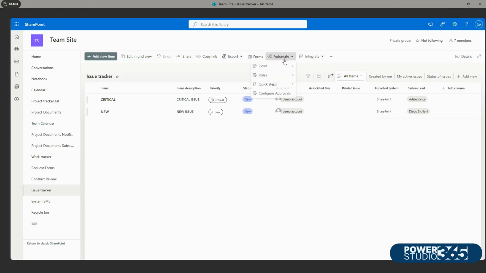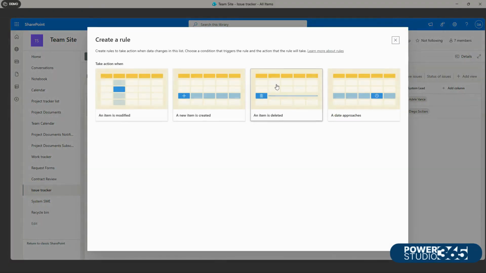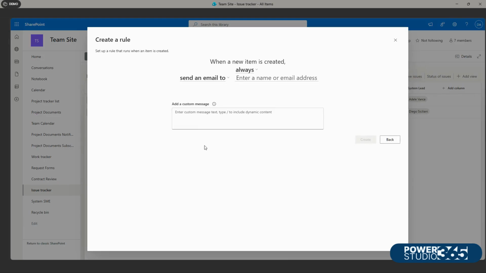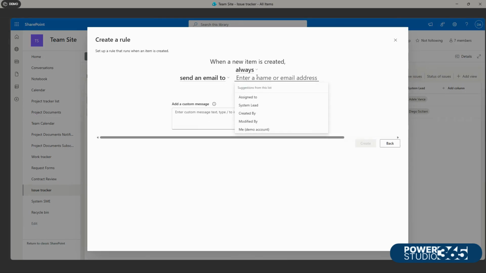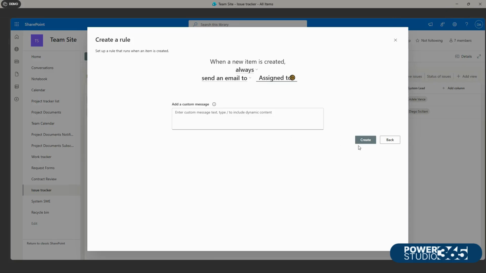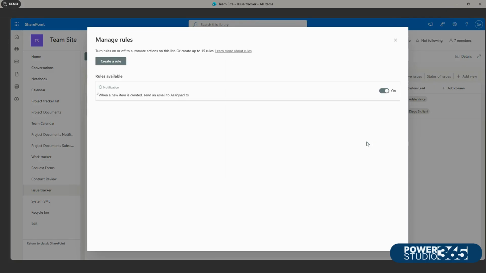Click Automate, Rules, Create a Rule. Select A New Item is Created. In the Send Email to field, select the Assign To column. Click Create. Every new item, regardless of priority, notifies the technician responsible for it the moment it lands in the list. No item goes unnoticed. Rule 2.